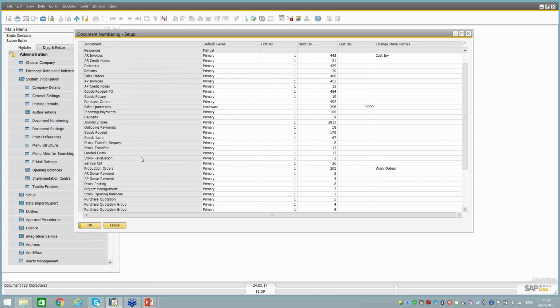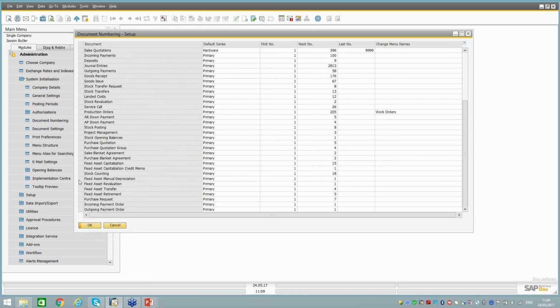The other transactions relating to fixed assets also have their own numbering sequence, and you can define those separately. So if you're doing a retirement transaction, then you can have that separate. If you were doing a capitalization transaction, you could define the start number for those as well.